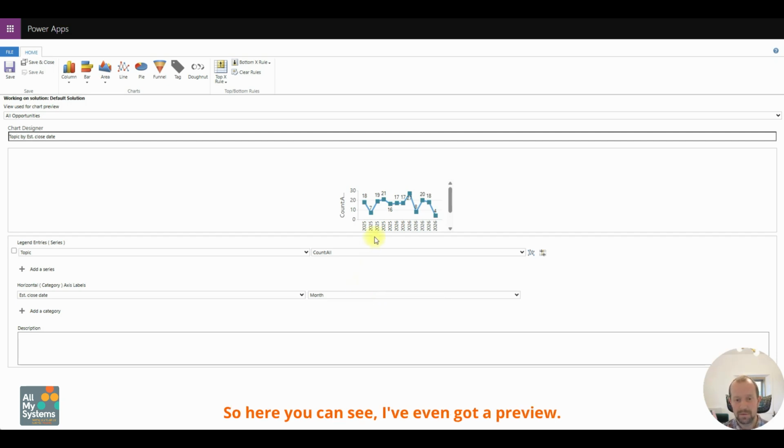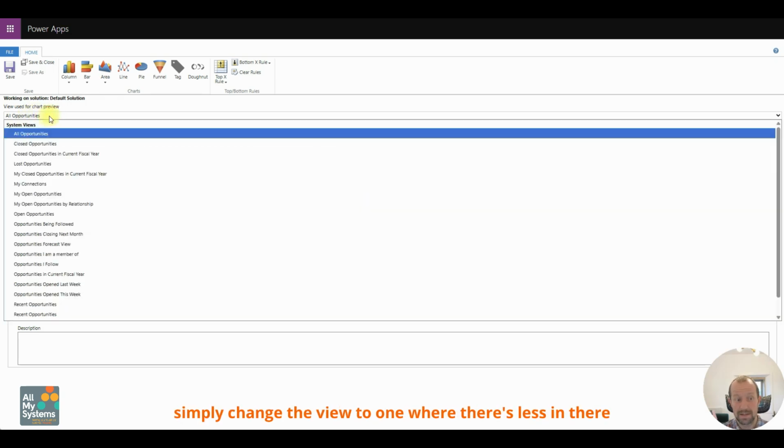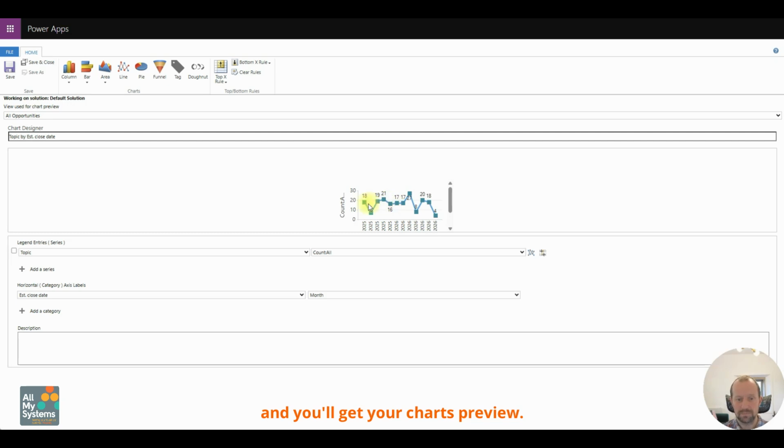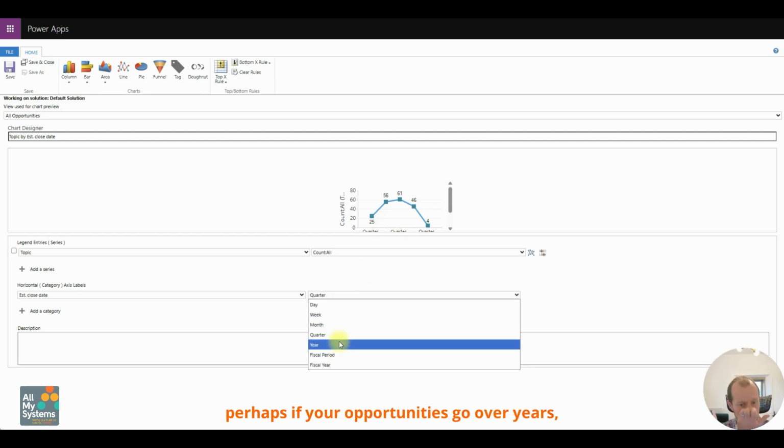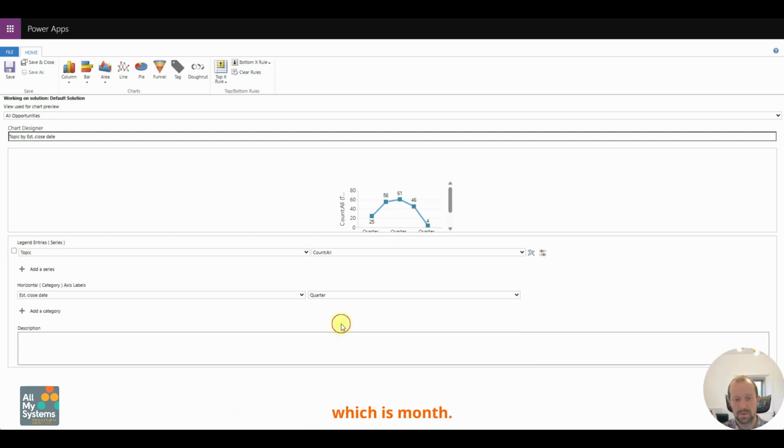So here you can see I've even got a preview, so it's really helpful within here. Now this depends on the number of records in your system. If you've got more than 20,000 records in your all opportunities view, simply change the view to one where there's less in there and you'll get your chart preview. Straight off the bat, really helpful. I can see this is going to give me a count of all my opportunities with a monthly close date. You can change this from month to week, day, or quarter if you want. So really flexible. If your opportunities go over years, you can have it by year. But I'm going to leave it for the most common one, which is month.